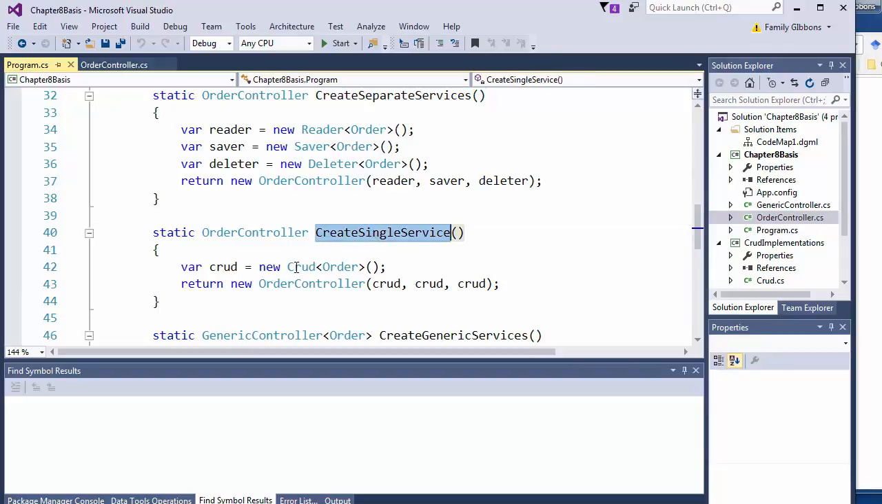Create a single service creates a single CRUD service that does all of these things. And then when we call our order controller, we can just say use the CRUD for reading, use the CRUD for saving, and use the CRUD for deleting. It implements all these interfaces, and so you can reuse it. So this is creating a single service for an order.